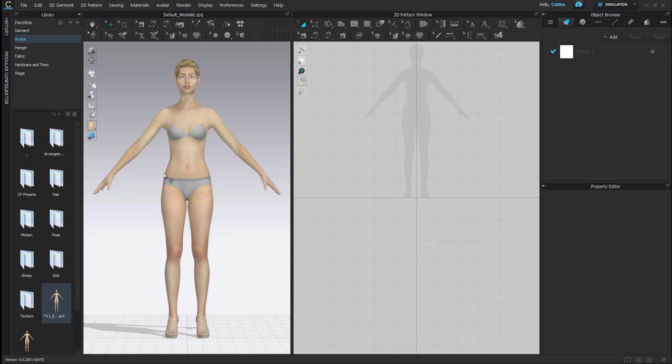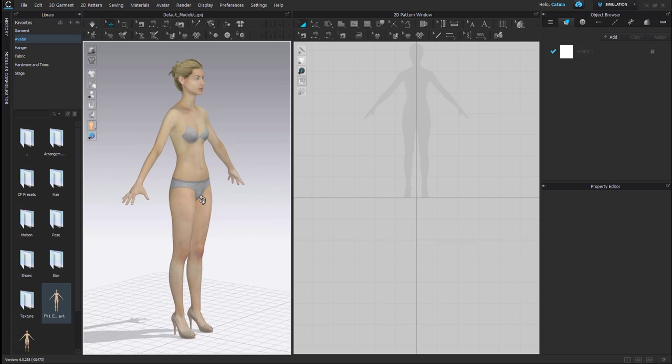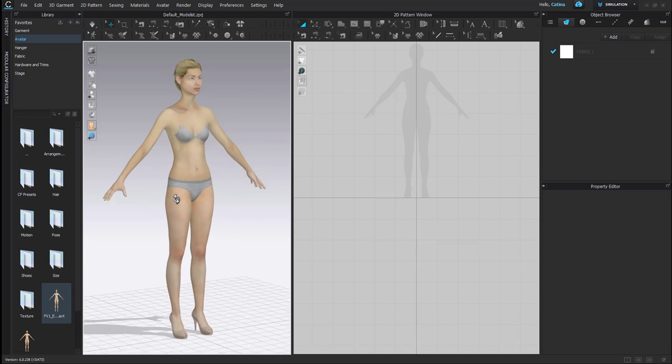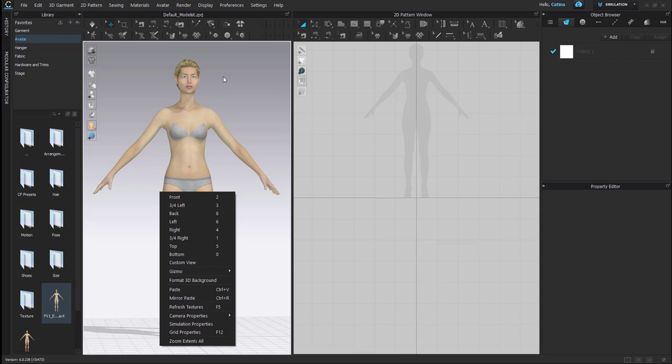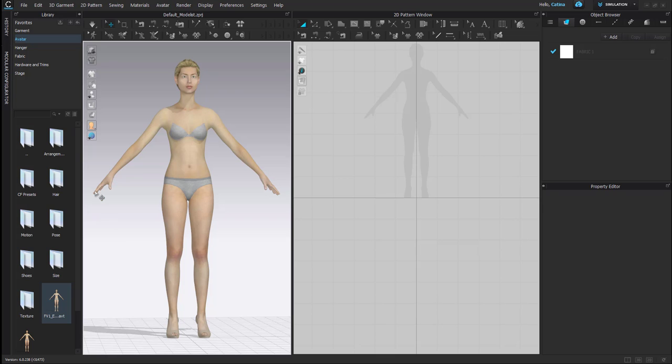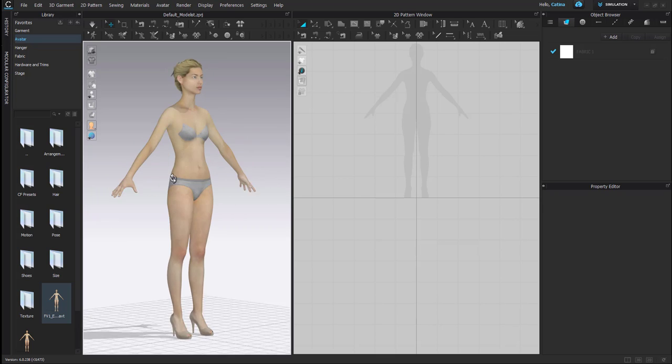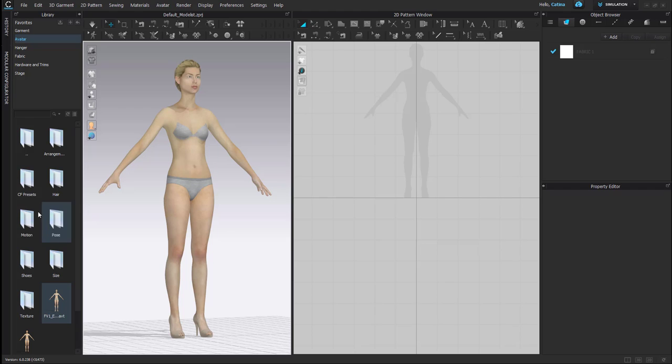Now the default for Emma, I'm just going to turn her around. She's very tall and slender. Now if I want to change her size, which most of us would because we probably don't look like that, I would go to Size.